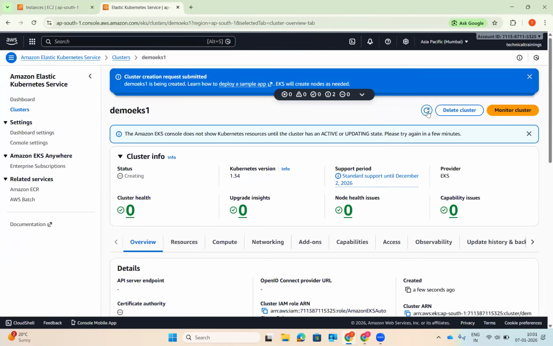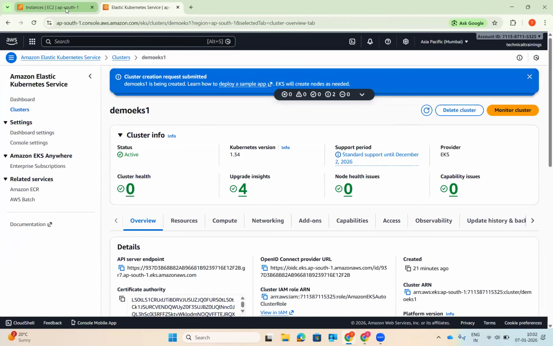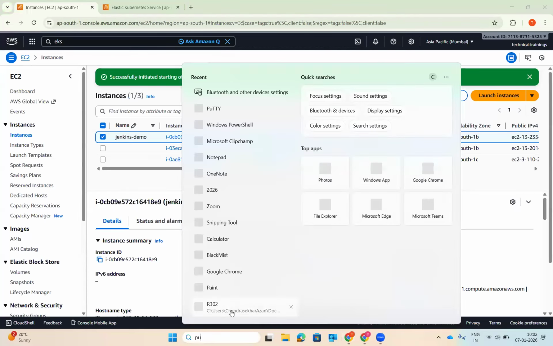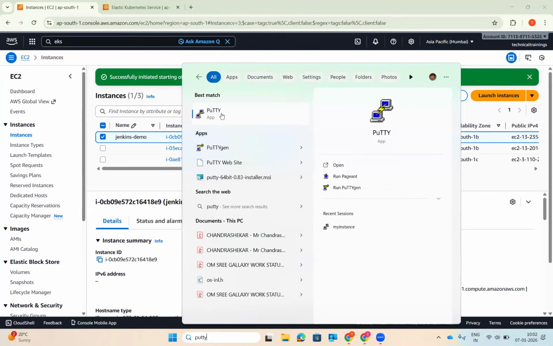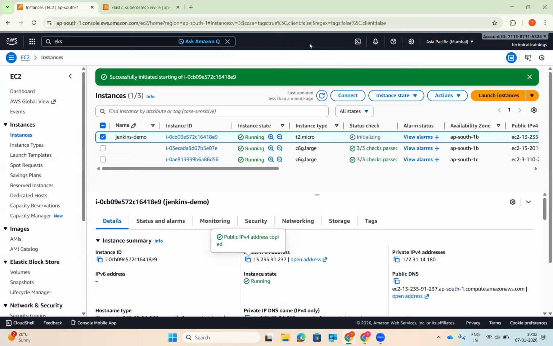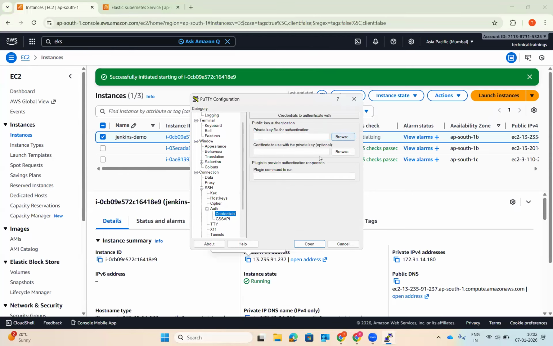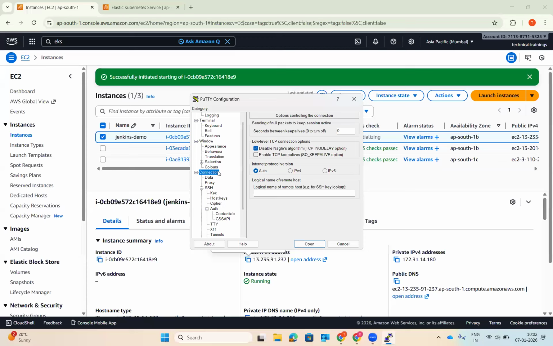Okay, so let's see what is the status of the Kubernetes cluster. Okay, it's active. Now my instance is also active. Let's connect to the instance. In PuTTY connection, there is some default timer. I'm not sure what timer is set. Seconds between keep alive, 0 to turn off. Okay, I will check.